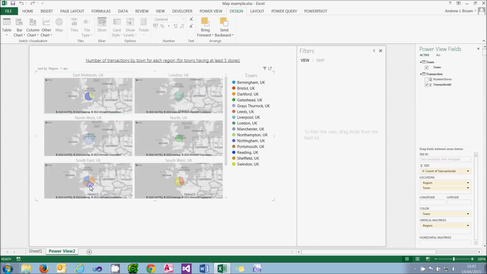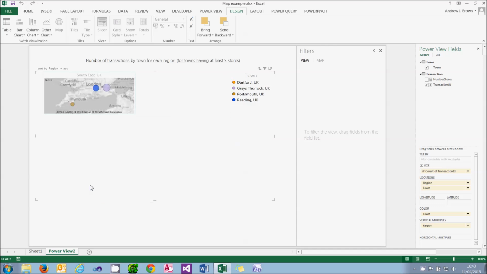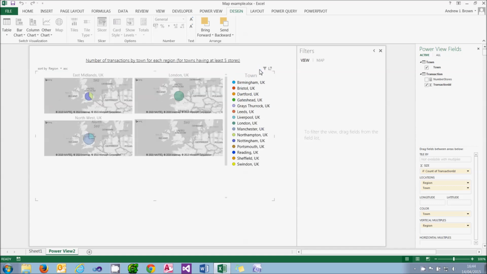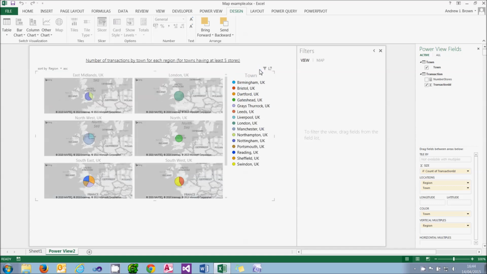If I go to this particular southeast region, I can double click, and what it will do is drill down and show me the breakdown of all the towns in the southeast. And then I can drill back up again to go back to the original map. So that's how you can create maps in PowerView.